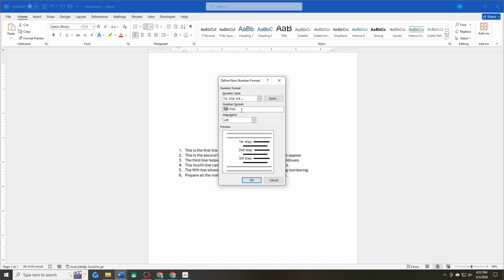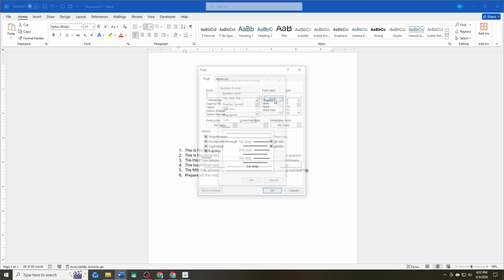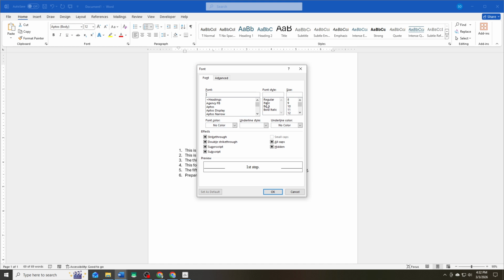Below that, you can adjust the font settings by clicking the Font button. This allows you to change the font style, size, color, or emphasis specifically for the numbers without affecting the rest of your text. This is useful if you want the numbers to stand out visually.